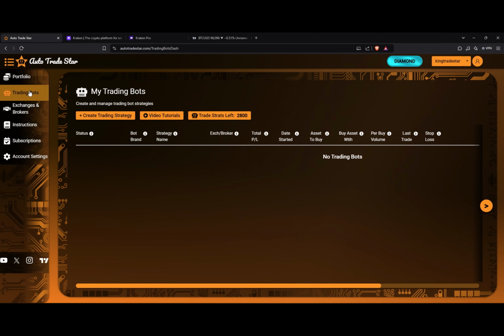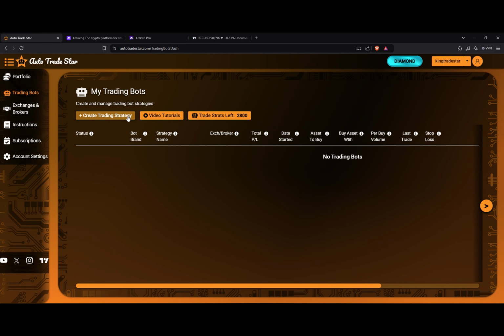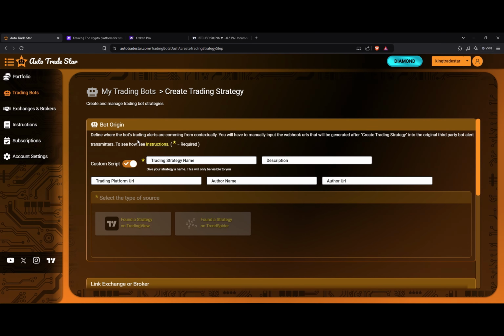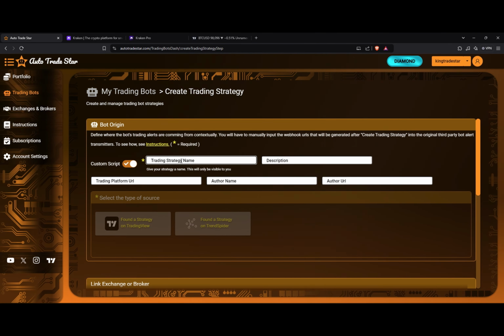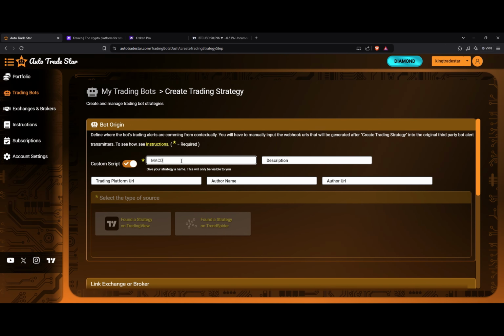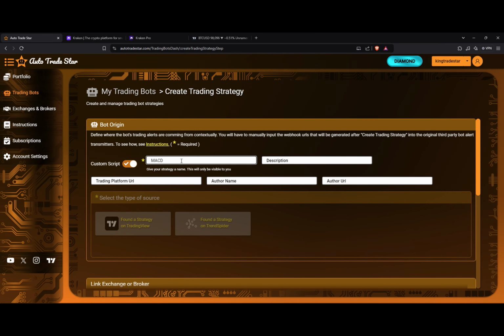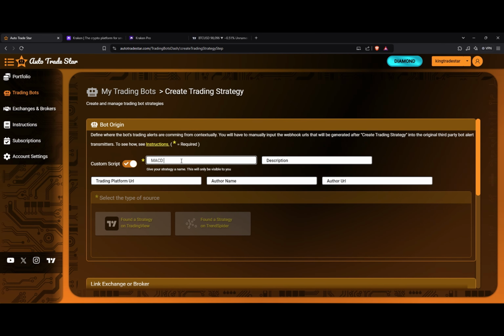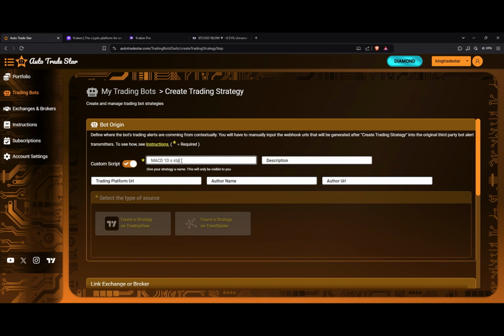Once you've gone to TradingBots, go to Create Trading Strategy up here. And to name this one, you can name it whatever you want. I'm going to name it MACD after the free bot indicator that you can find on TradingView. And it's going to be a 1-day frequency, so 1D with a stop loss that I can set on AutoTradeStar.